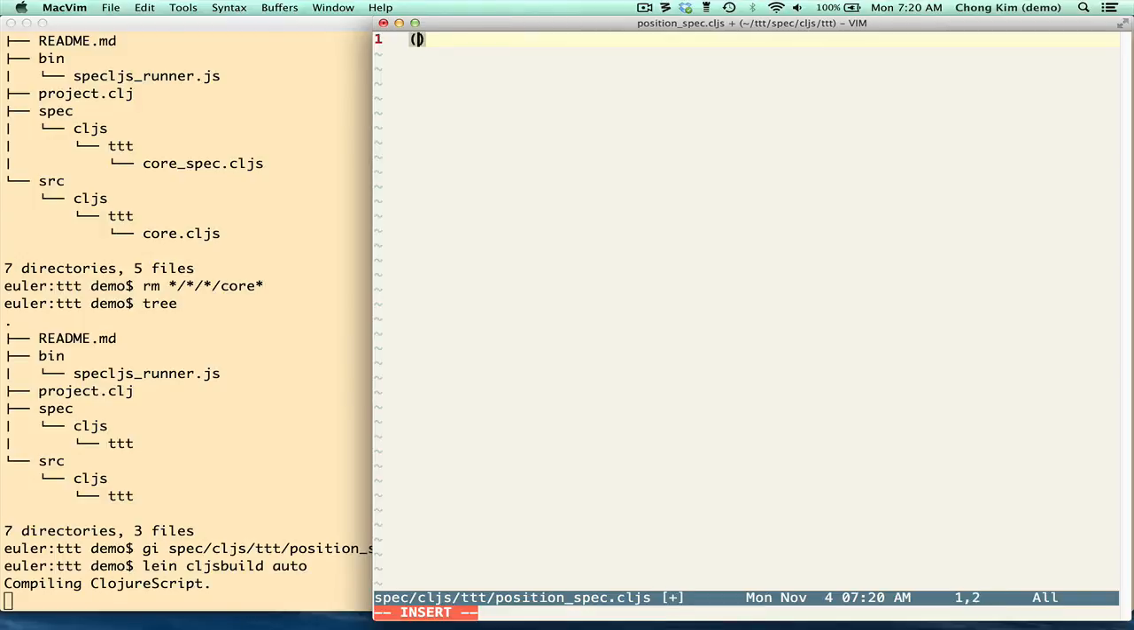Okay, so let's start with the namespace. So this is TTT position spec. Notice that the file name is _spec and the name is -spec. So when you have a ClojureScript or Clojure file and you name it with a dash, it gets converted to an underscore. So just remember to do that. Otherwise, you'll end up having problems like things not being recognized.